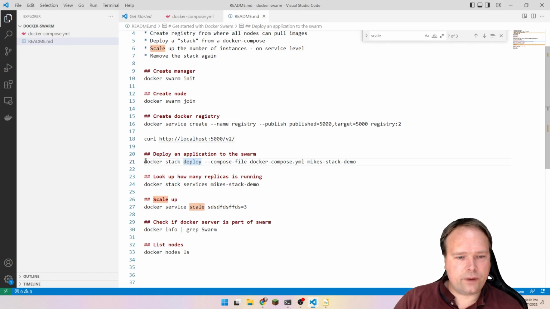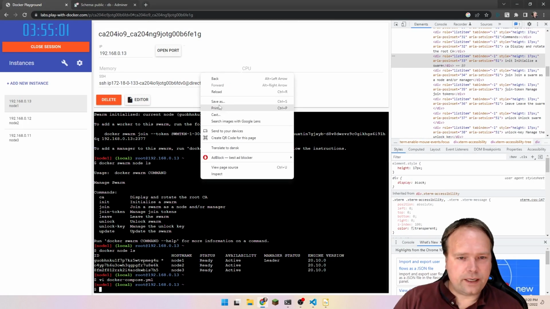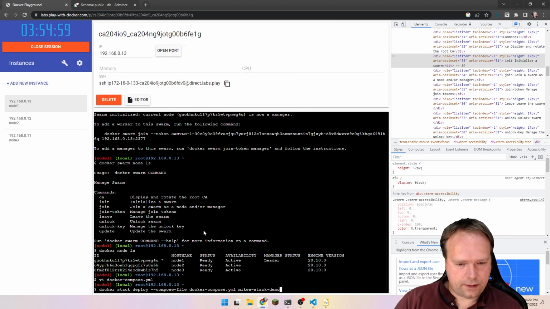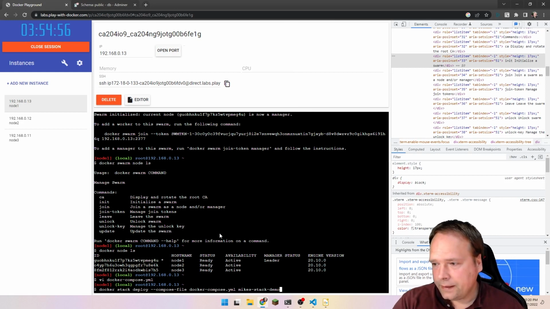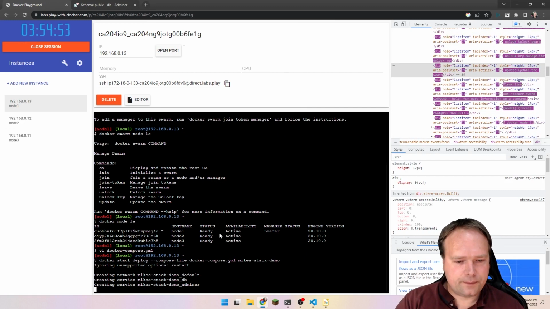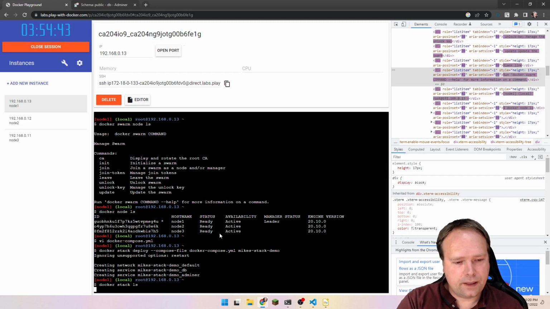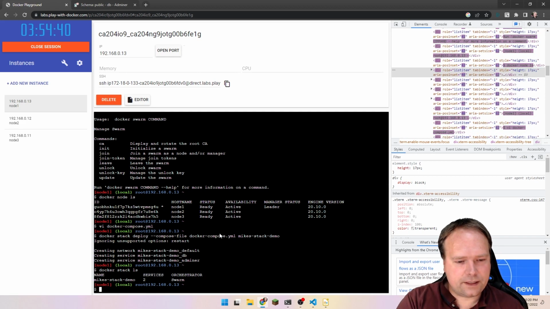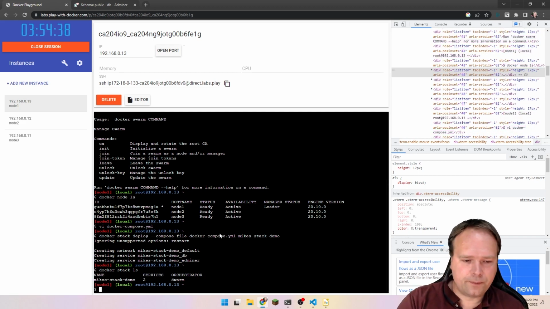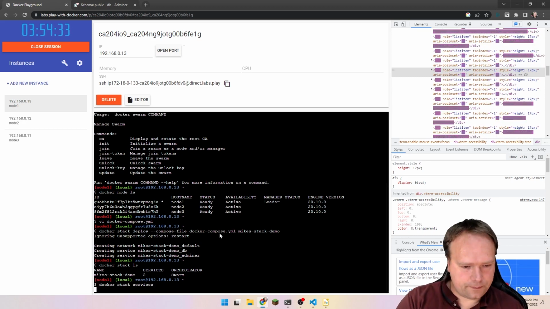Docker stack deploy. So we're going to deploy the compose file, and of course we can name it something else if you want to. But right now, the name is stack demo. So enter. Let's see what happens now. Now we start up all of our applications right there. We can say docker stack ls first. So these are the stacks. We have one stack with 2 services.